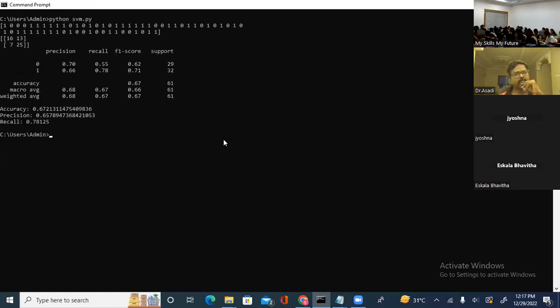Wait. The program is running. Yes. So the number of instances is 61. So 29 patients may get a chance of heart attack, and 29 patients won't get a heart attack, and for 32 patients there is a chance of getting a heart attack.